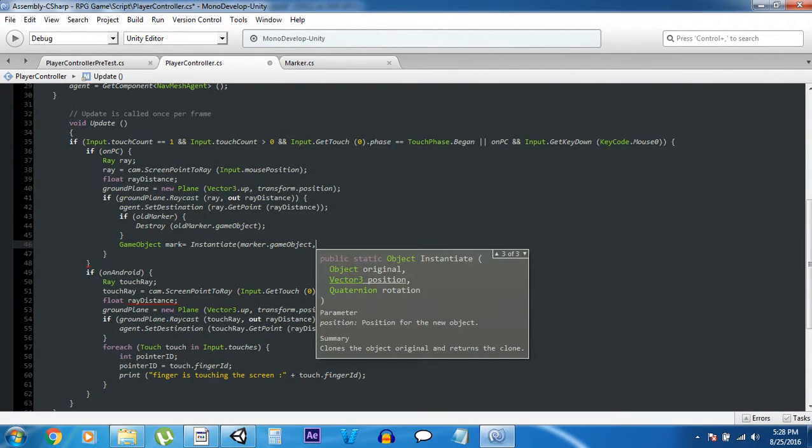And what instantiate takes is an object, which is in our case the marker game object, then it takes the position you want to instantiate it at, and that's the vector 3. And last, it takes a quaternion, which is the rotation that it wants to save it at. So what we want to instantiate it at is our ray get point. That's going to be the vector 3 that we're going to instantiate it at.